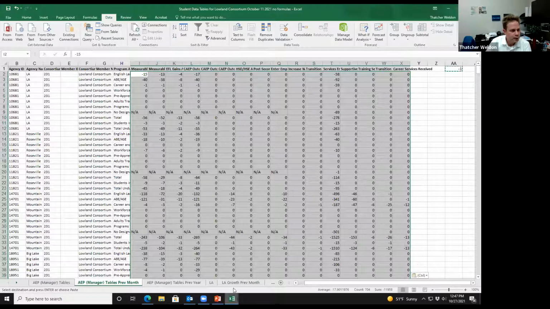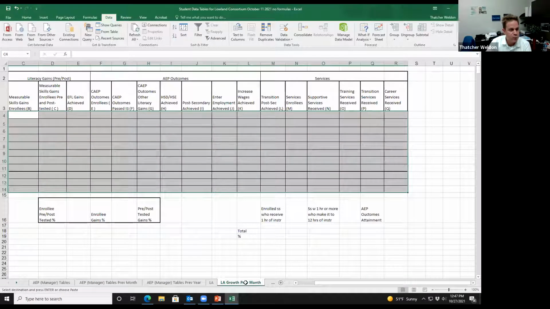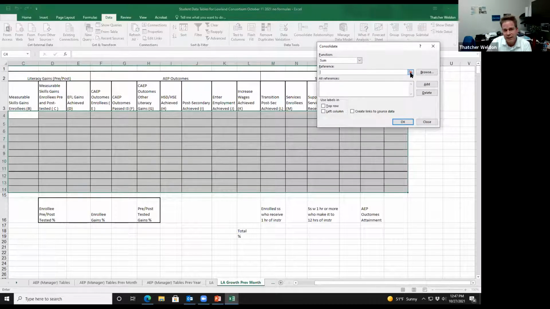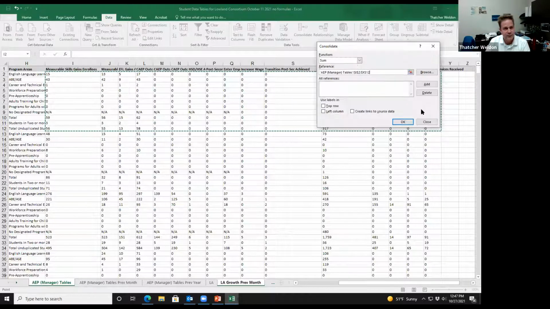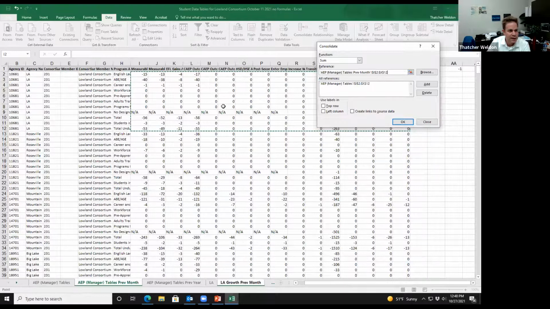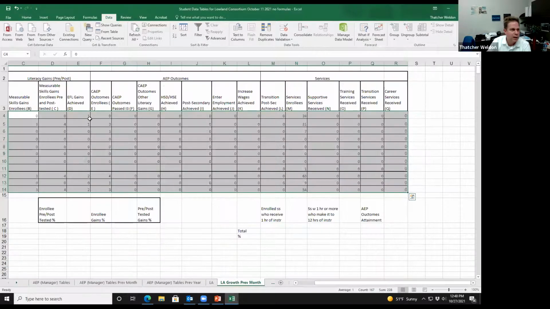Then I'm going to go back to Lowland Adult growth from previous month, and I'm going to consolidate now with the sum. Again, I click here, then I go back to my manager tables, and I start for Lowland Adult down to the total unduplicated students, row 12. Again, hit Enter, then Add. Then I go to the previous month table, and these are my negatives, row 1 through 12, because Lowland Adult is lining up in the same column for these tables. I click Add again, and this will give me this month minus the previous month.